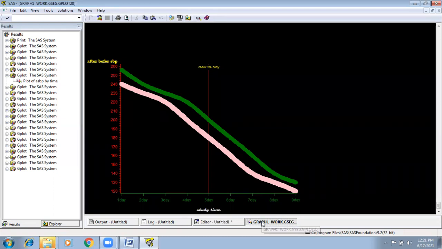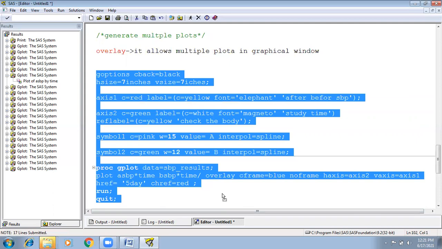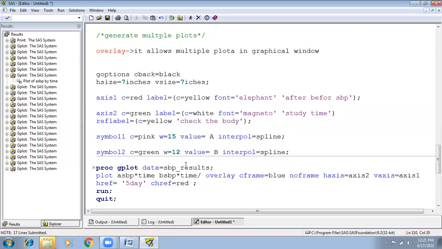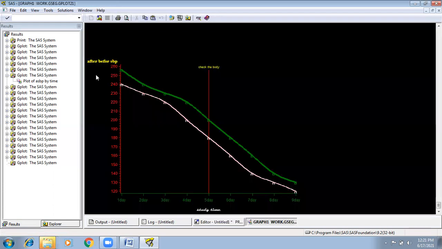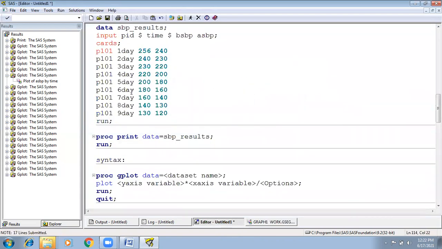Just reduce the width of the curves. Let's say here I'm taking 3, next one 4. Yes. Okay, these are the after and before SBP values, two plots. They are not joined, right? It depends upon the values. The curves are joined at the 5th day, right? 5th day, 200, 200. Let's say a little bit lighter after, and 190. Let's say like this.